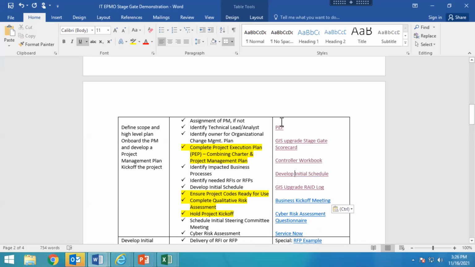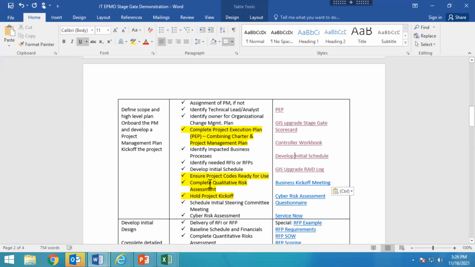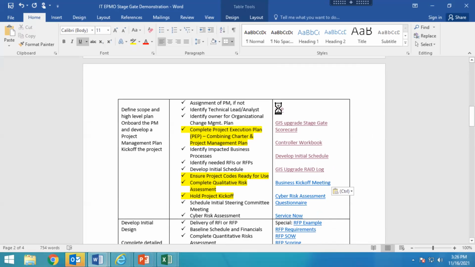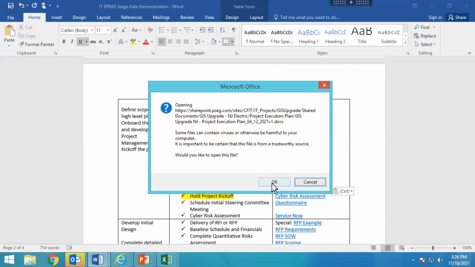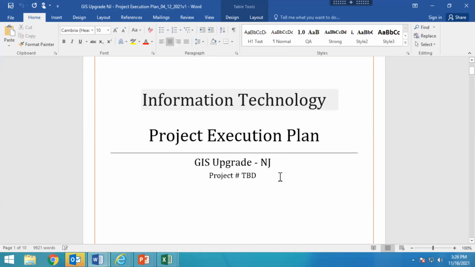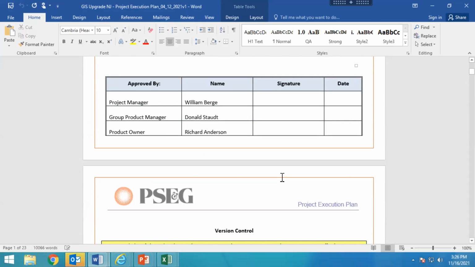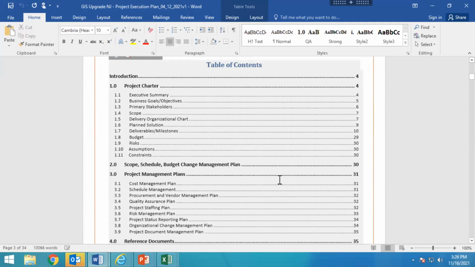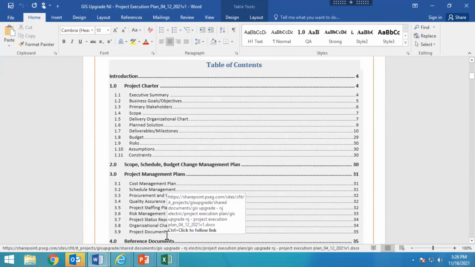Okay, one of the things I haven't shown you yet, and a very important one, is your project execution plan, or PEP. I want to show you some of the sections in here because it's important. So this contains both your project charter and your project management plans.